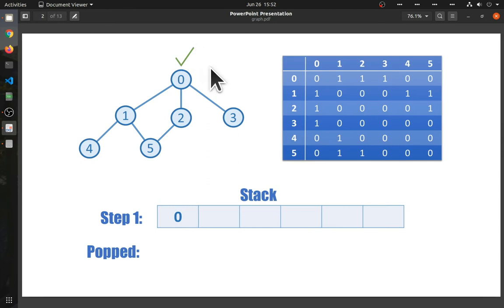Then the algorithm will proceed to check the connections of the 0th node. Here in the column of the 0th node, we can see that the 0th node is connected with the first node, second and the third node. So sequentially the algorithm will proceed to the first node. Now the first node is entered into the stack and given a tick. Then the algorithm will check the connections of the first node. The first node is connected with the 0th node and to the 4th and the 5th node. As the 0th node is already covered, the algorithm will move to the 4th node.